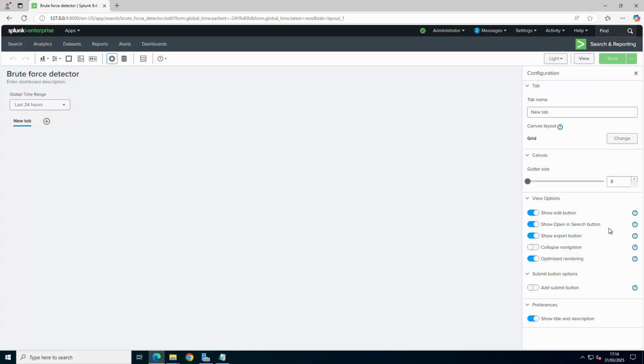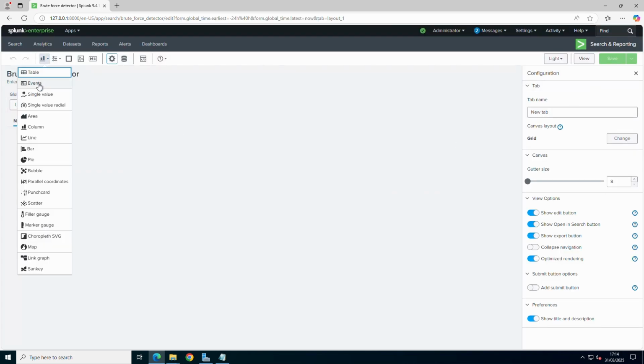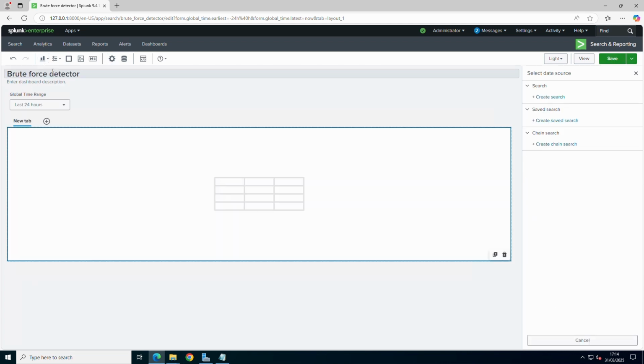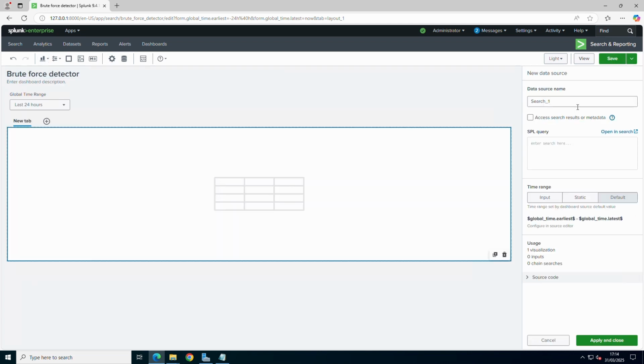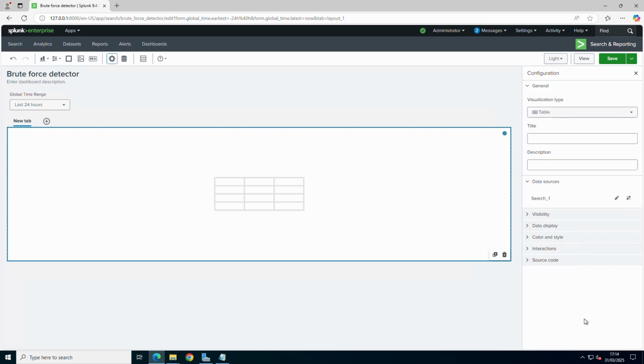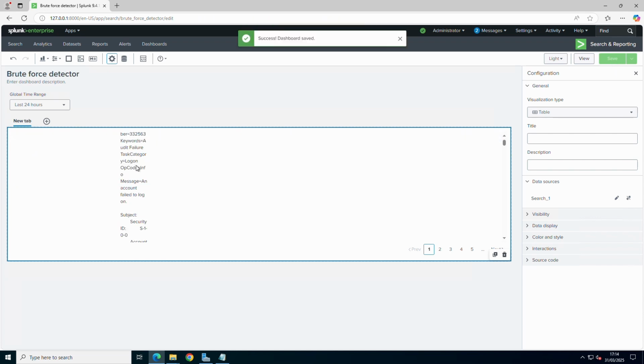What we want to do is go to over here, we're going to create a table, and we're going to create a new search, and we're just going to paste in our event code from before, just like this. And we're going to click apply and close. I'm going to save it, and we can see it's all over here.